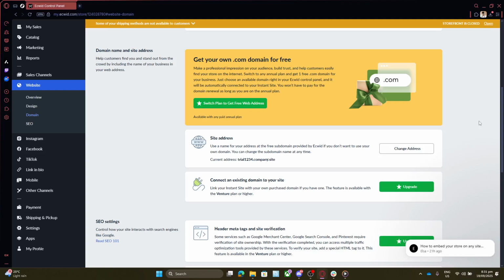Usually, this involves updating DNS records with your domain provider so that they point to Ecwid servers. Most domain registrars have a clear page dedicated to managing DNS settings. Locate your DNS management area and follow Ecwid's instructions carefully. The changes can take some time to propagate around the internet, so be patient.